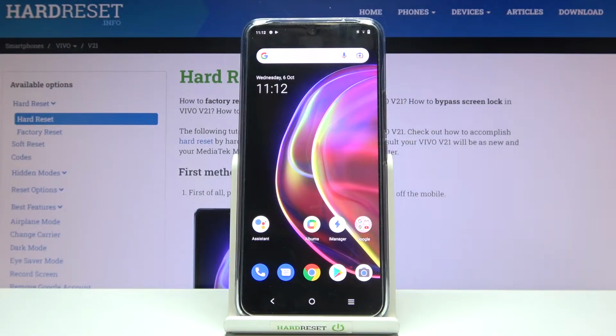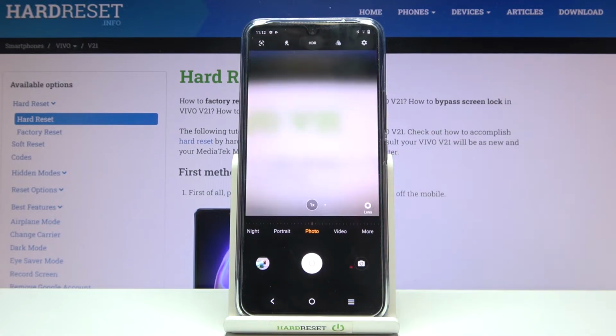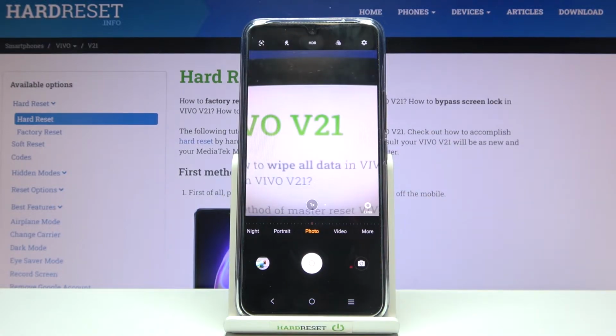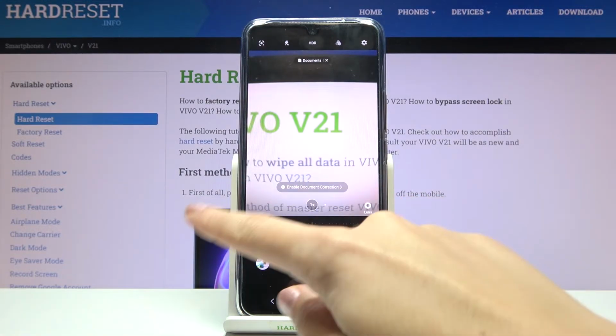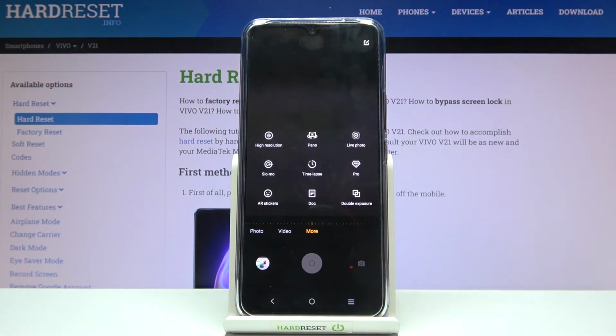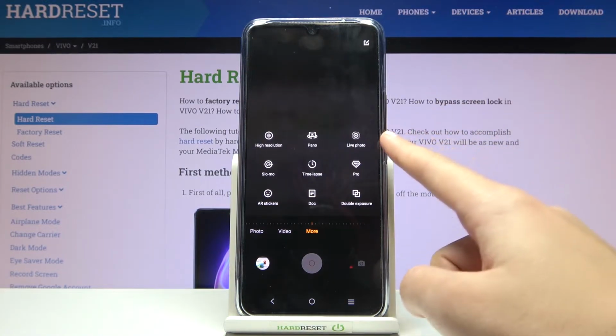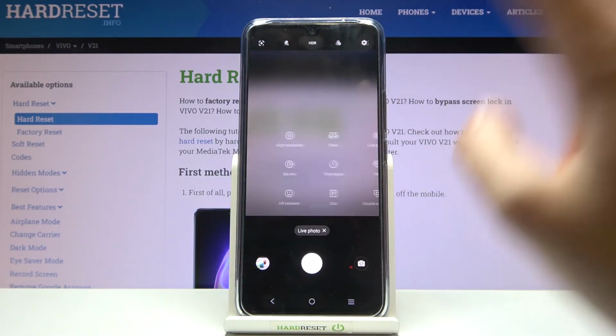Welcome, here I've got VIVO V21 5G and I'm gonna show you how to take live photo in the camera app at this device. So let's start by tapping on the camera button to open it, and for now we are on standard photo mode, so let's change it by using this settings bar and just simply going to the right to more. Here we get access to more modes of this camera and one of them is the live photo, so let's pick it.